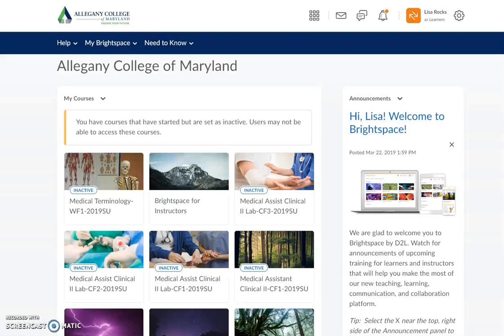The first thing that you need to do is log in to Brightspace by either typing in the address bar allegheny.brightspace.com or going to the Allegheny College webpage, scrolling down to the bottom, and clicking on the Brightspace icon.